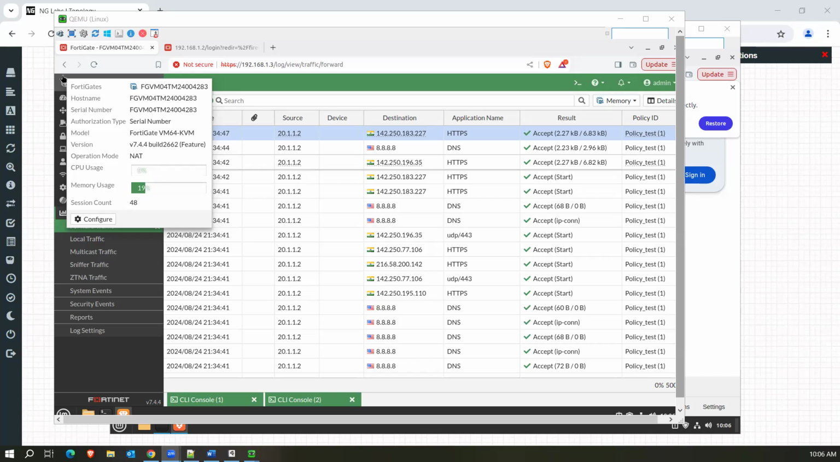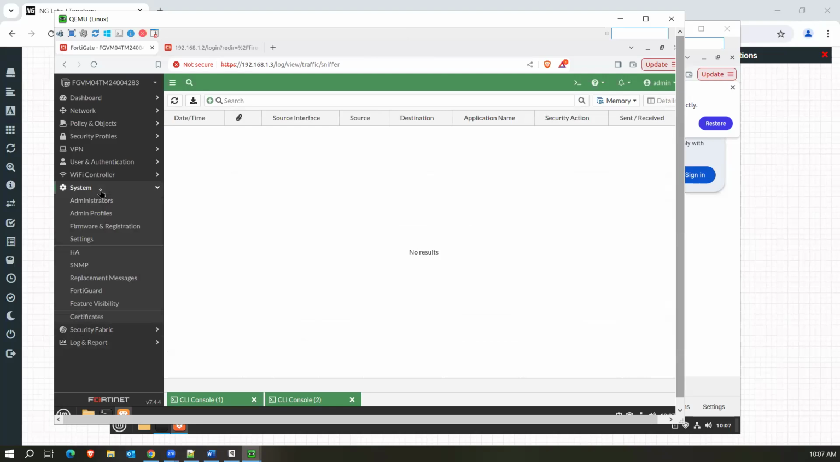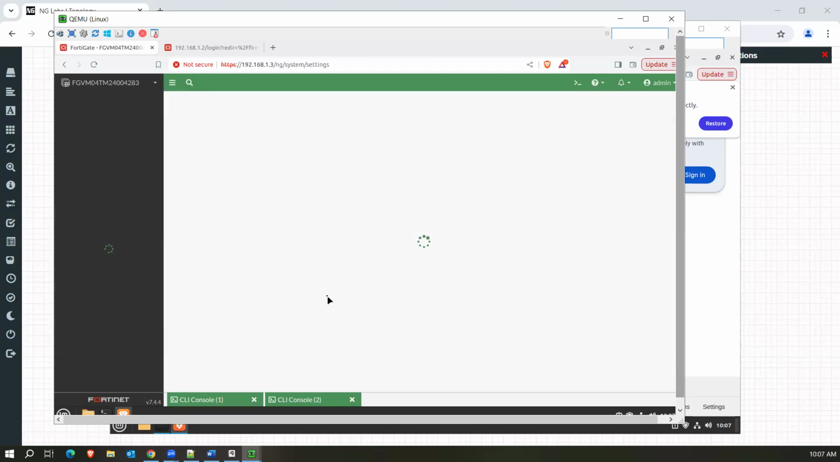Okay, Ramya, VDOM topic. VDOM needs more time, but yes, we can have a brief intro on VDOM as well. Basically, VDOM is nothing but segmenting your firewall into multiple firewalls. At the moment, this particular VM, this particular firewall, is acting as one firewall. Now under system settings, I have an option to enable VDOM.